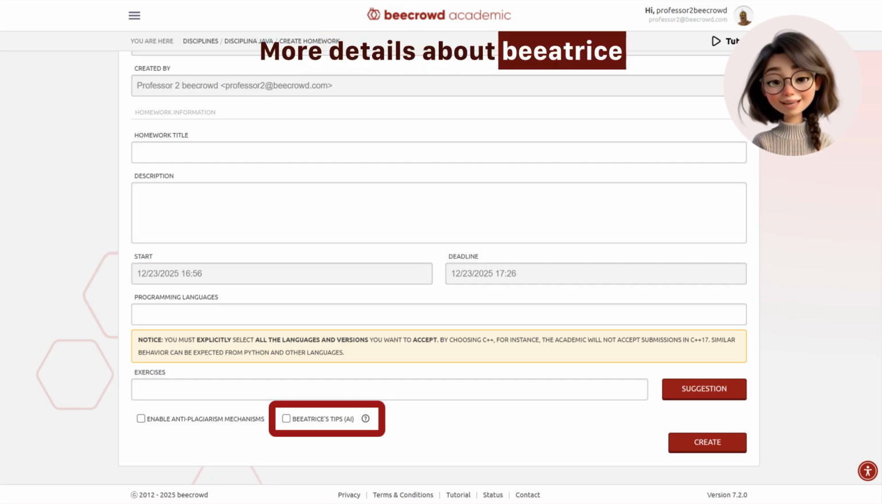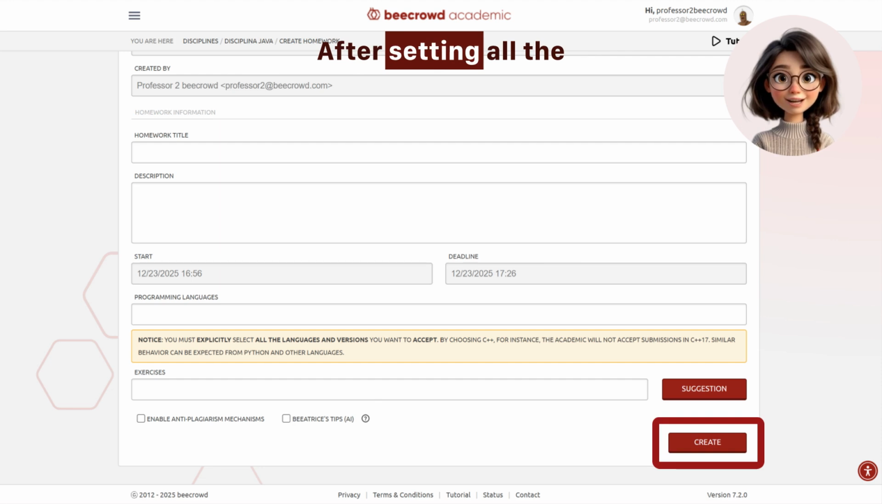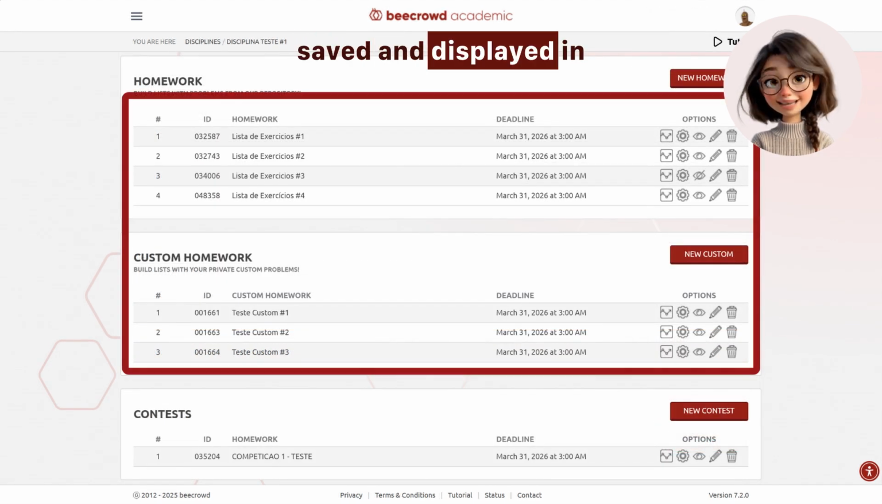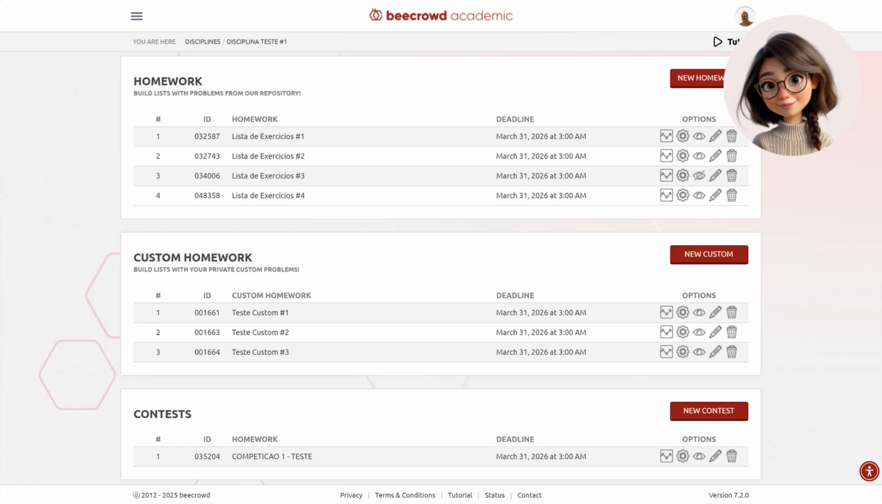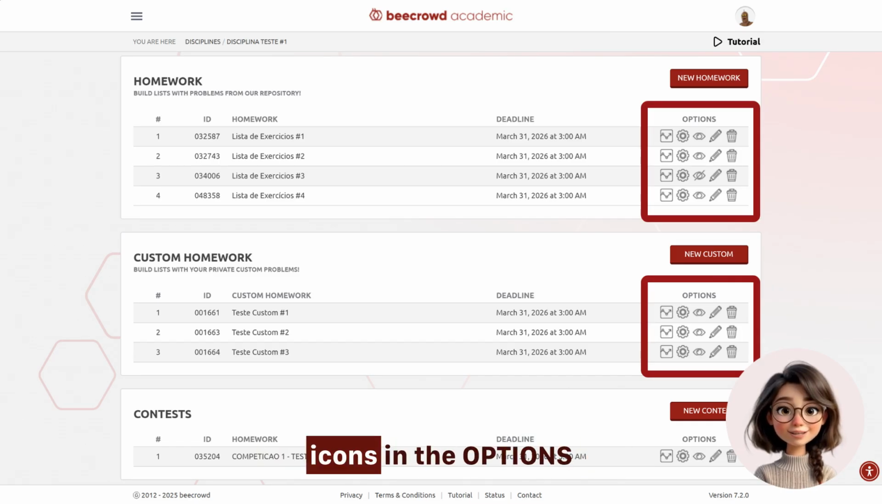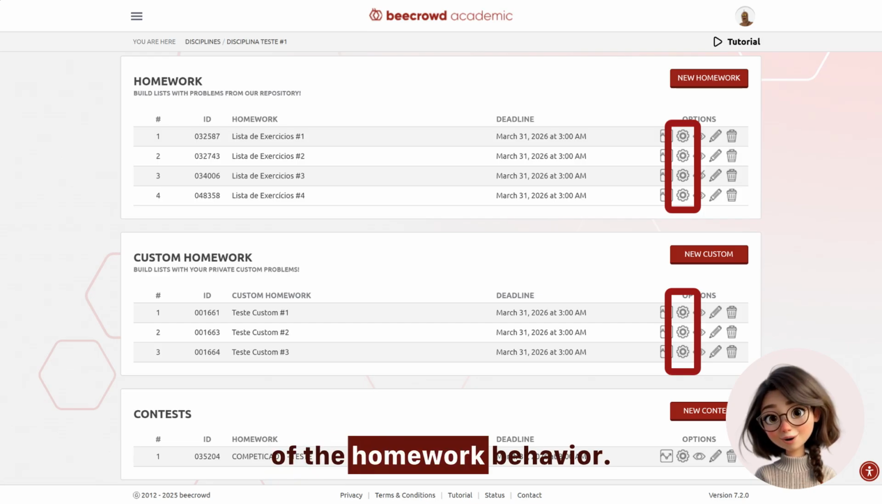More details about Beatrice and its operation are in another video of this tutorial. After setting all the configurations, click Create. The homework will be saved and displayed in the Homework section of the discipline. After creation, it is possible to adjust the homework settings using the icons in the Options section. Configure allows fine-tuning of the homework behavior.